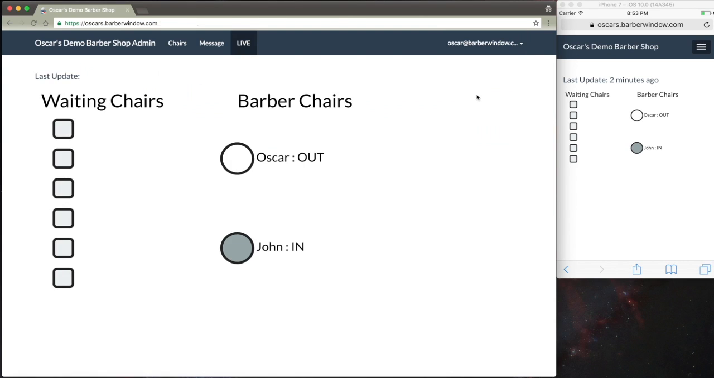Let's log out of the private side of the site and visit the public side of the site. This first screen should be very familiar by now. It's the chair screen, just without any of the controls on it.